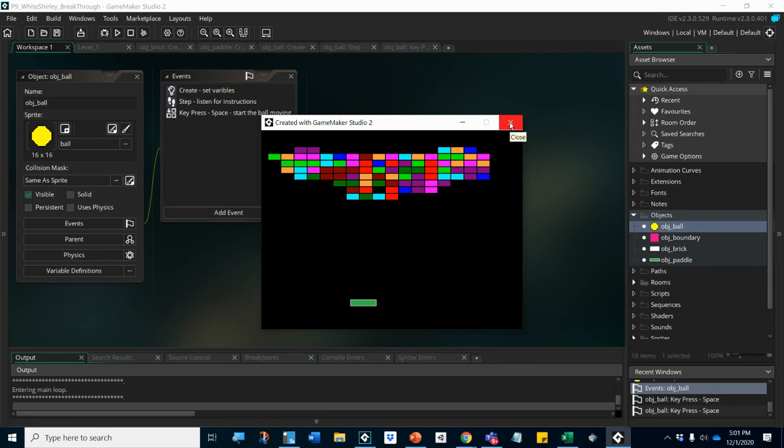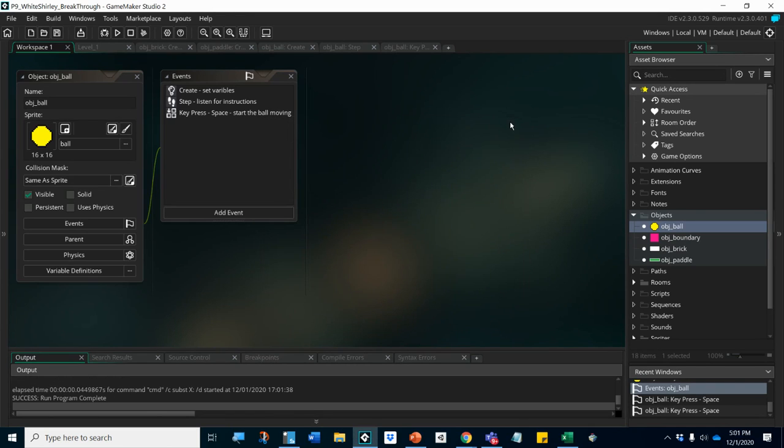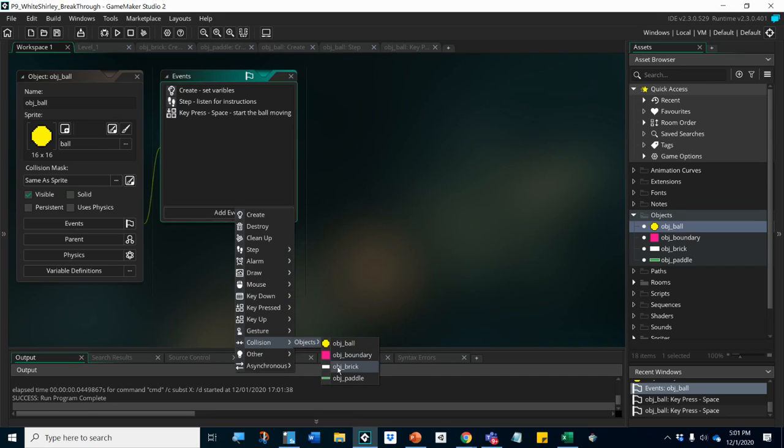Now, we actually need a few collision events. I need my ball to collide with my boundary. I need my ball to collide with my bricks. And I need my ball to collide with my paddle. So I'm going to go ahead and add 3 different collision events. Let's start with a collision with brick.